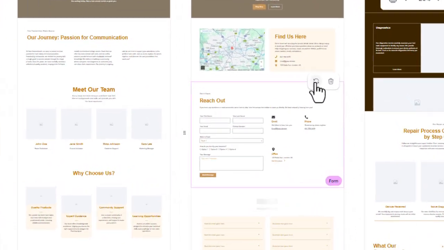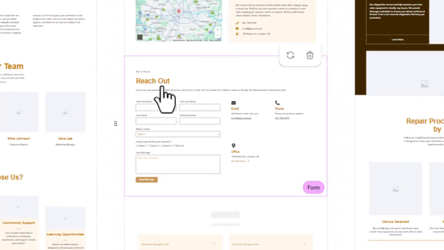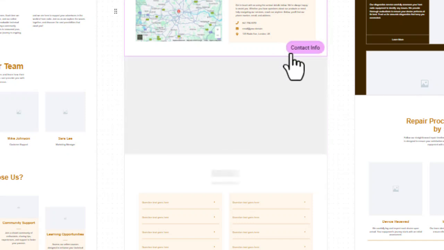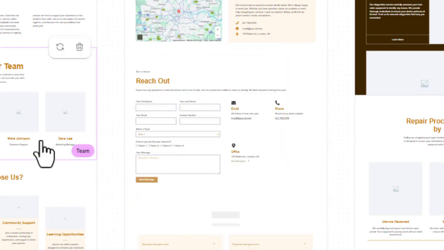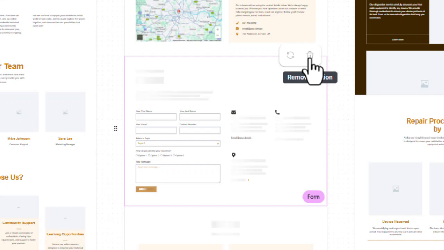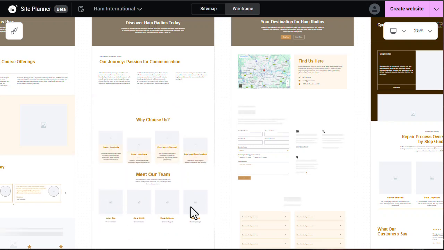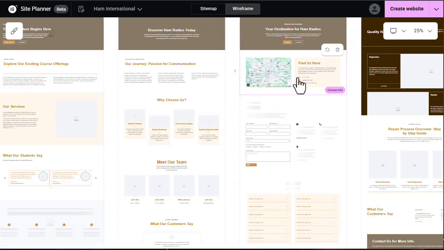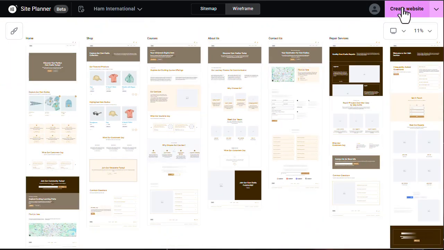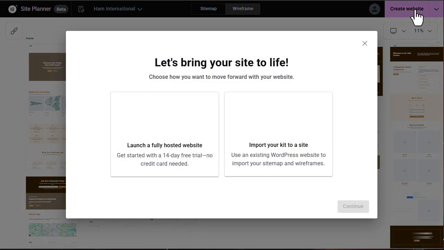Okay, and you can go through, you can regenerate areas. So if I want to regenerate this reach out area, this contact information, I can do that. I can just click regenerate. It will generate a new design. You can also delete stuff. You can reorder stuff. Let's say this one here, I can move it down below. Why choose us? Get everything exactly as you want it, and then click on create website.